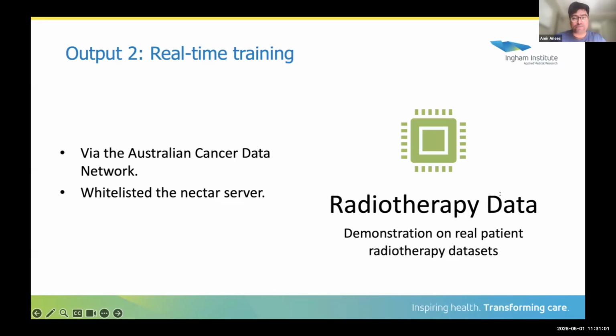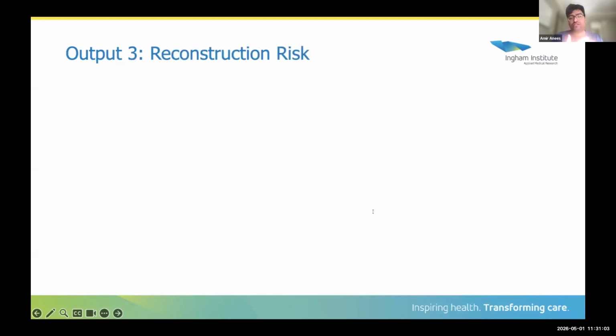make this whitelisting happen. The last component of Work Package 2 aims to develop a framework for assessing and mitigating federated learning data reconstruction risks. Although, as we have seen earlier, federated learning has the ability to preserve the privacy of local data by only sharing model parameters and not the data itself, the server could still reconstruct the local data of a client from its shared model parameters.